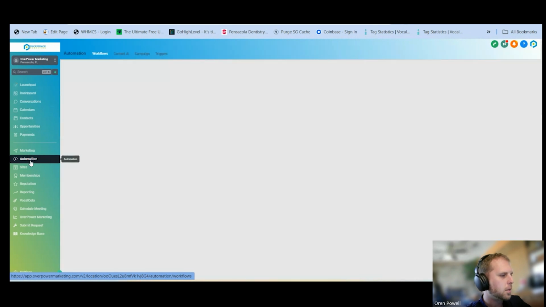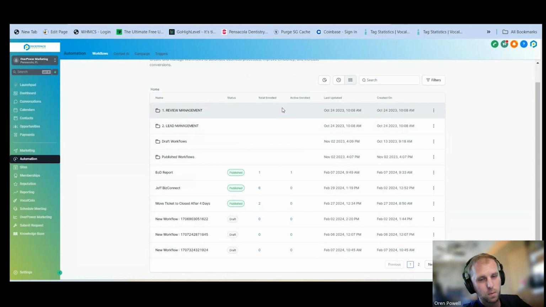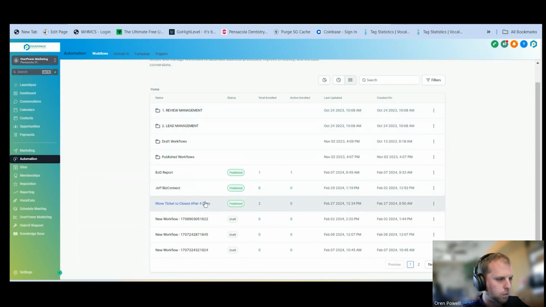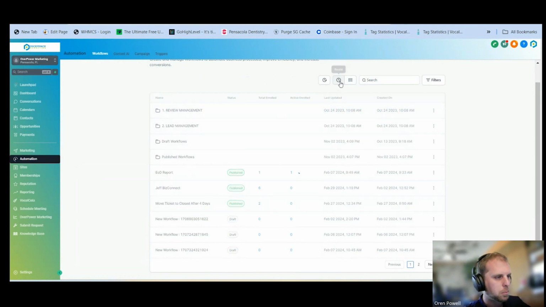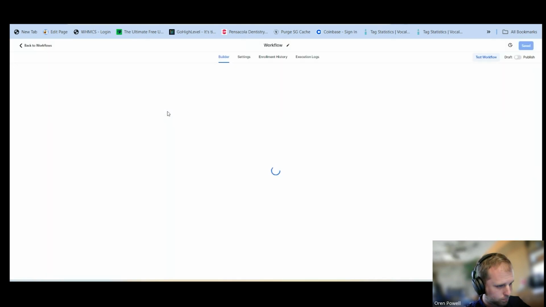So going to automation right here, you could actually have them built into your automation. Once again, we're not going to go in depth on what automation is because that would literally take hours to talk about in itself. But I'm just going to show you some quick examples that we've already have pre-made. For example, the ones that you guys are seeing, workshop meeting and reminders.